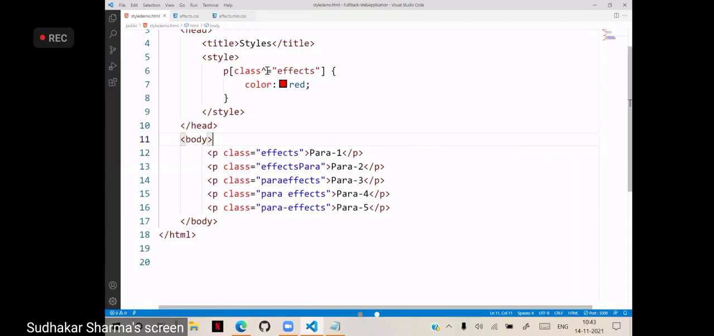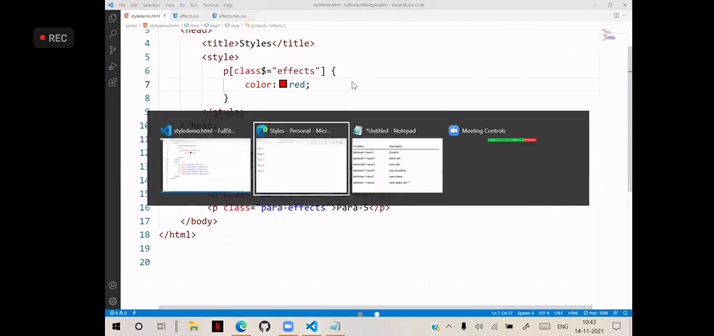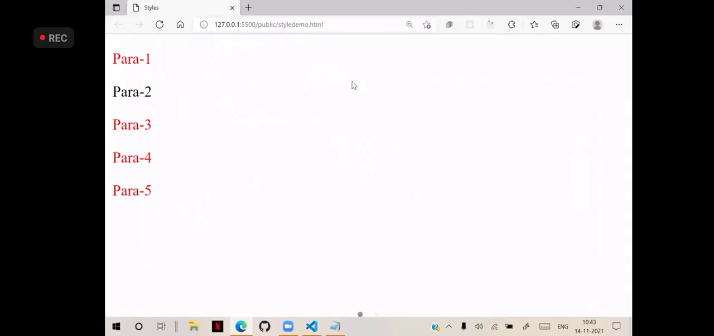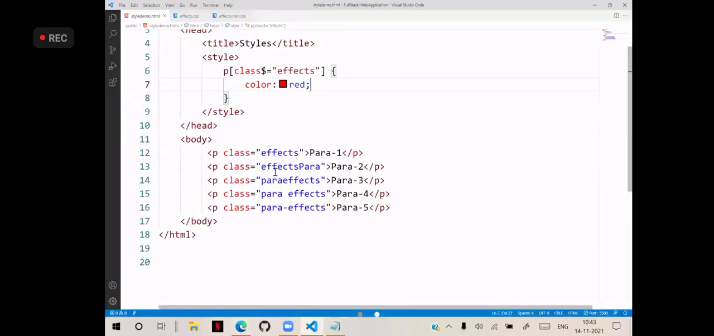Suppose I defined here as dollar. If I define as dollar, then what does it means? Ends with. That means it will apply. First one will always apply. Why? Because it is starting with, ending with. That is not a question at all, right? Yeah. So here you see now it is applying to all. Why it is applying to all? It is not applying to second one. So because second one is starting with, it is not ending with. Others are ending with. First one is also starting and ending. This is also starting and ending.